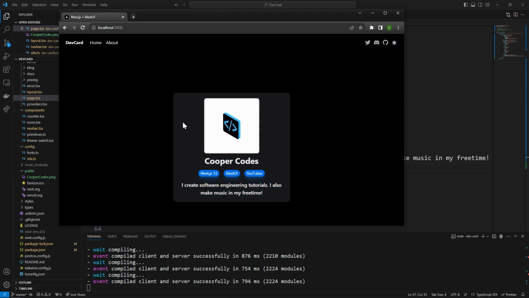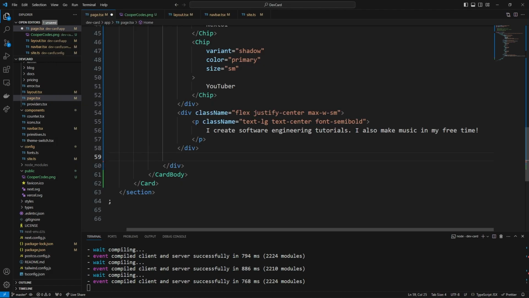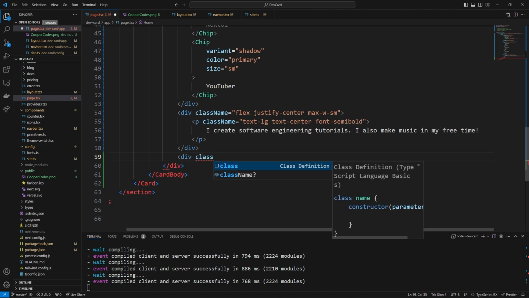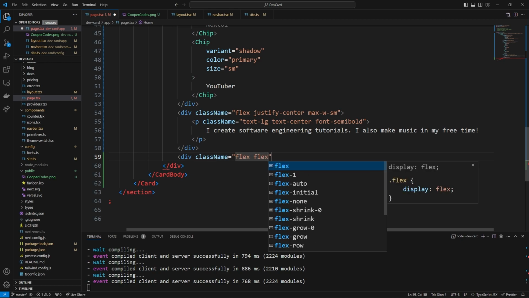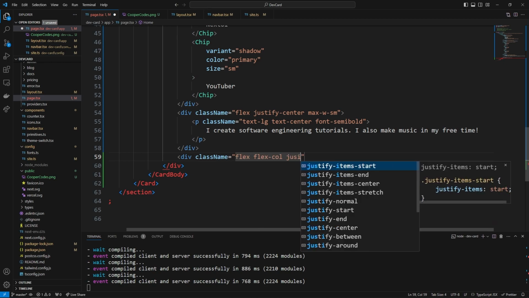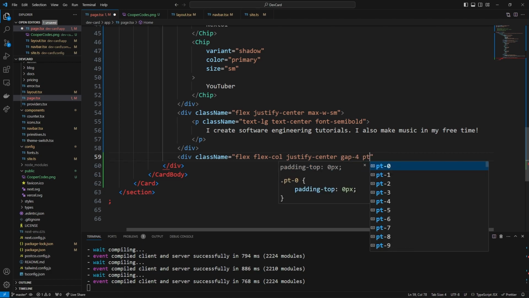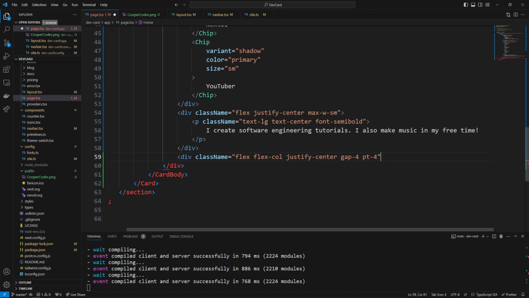Now we can actually get into building those cards for every single link a user has. And so now I'm going to make a column specifically for our cards to live inside of. So I'm going to make a div, class name is equal to flex-col, justify-center. And in between each card, I want to have a gap of 4. And on this row, I want to have a padding top of 4. So kind of differentiating everything above with our actual links.